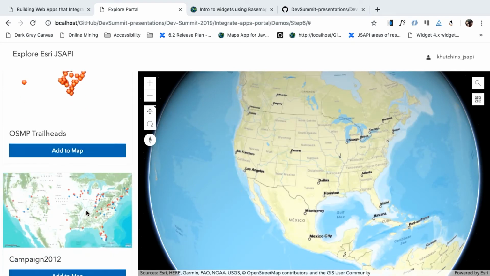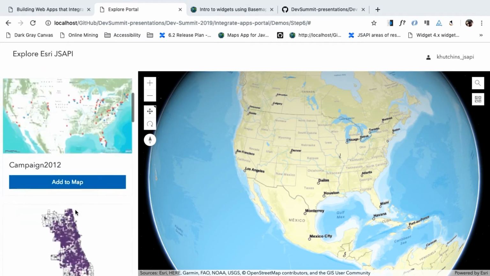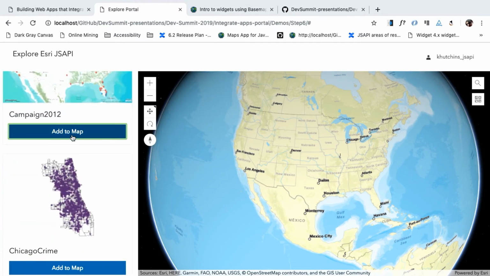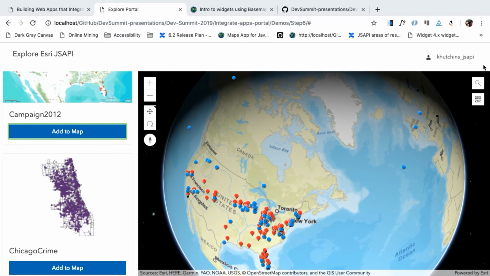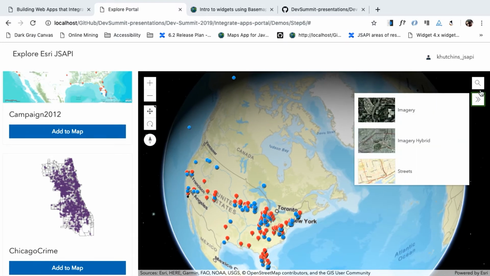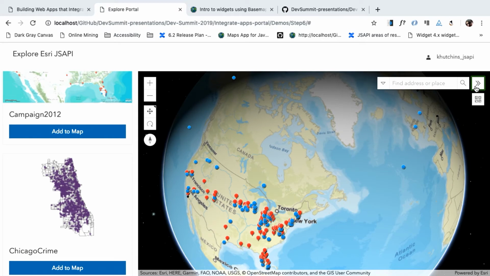I signed in as me, so it looks in my content and pulls out some of the hosted feature layers I have available. And then we display them in this card style format and have a button that lets us add them to the map. In this case, it's a 3D globe, so we add the layer content to it. We also have added some widgets like the base map gallery and the search.